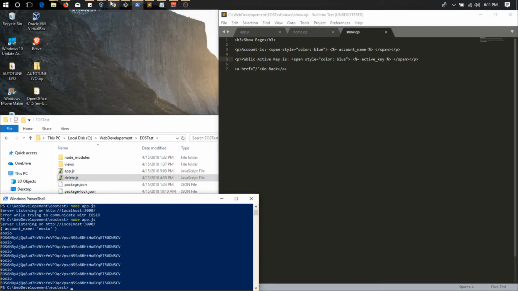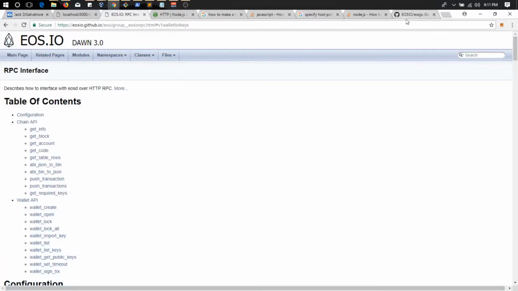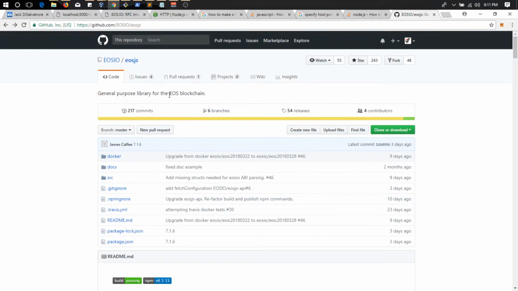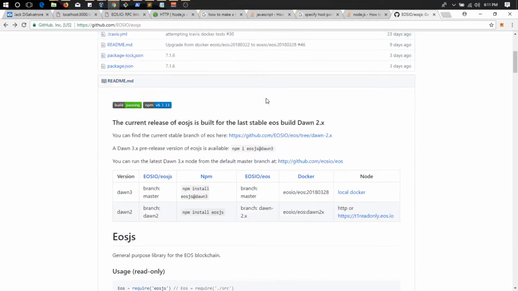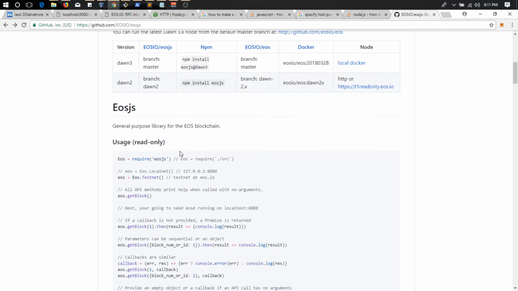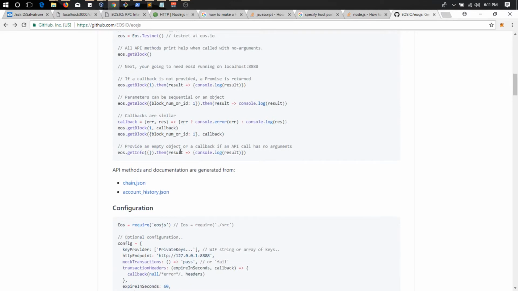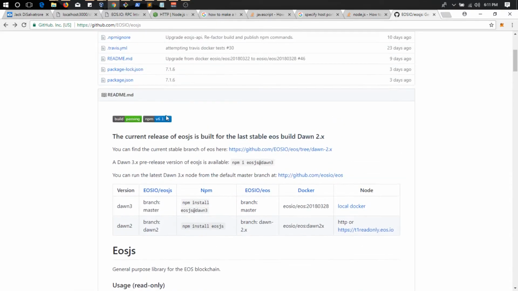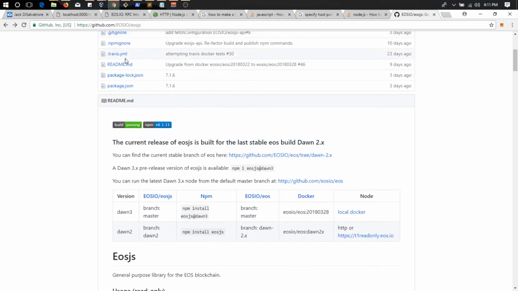And there is EOS.js, which is a general purpose library for the EOS blockchain with JavaScript, obviously. And I believe they have one working for Don 3x. I haven't used this yet. I should probably go read through this. This is probably the correct way of doing so. And I'm just sort of hacking at it with Node.js.